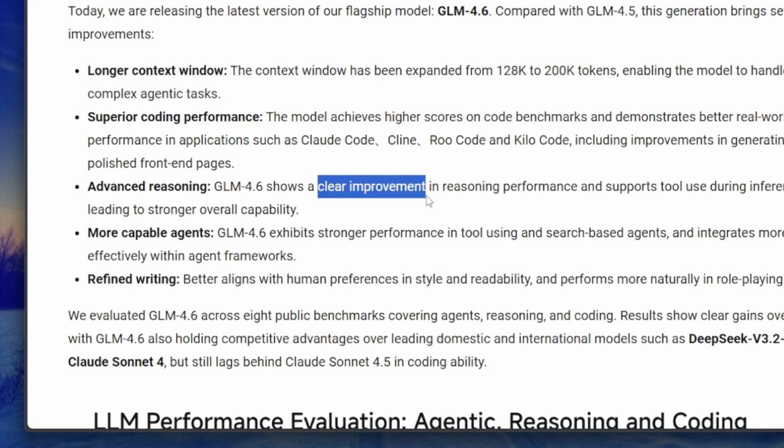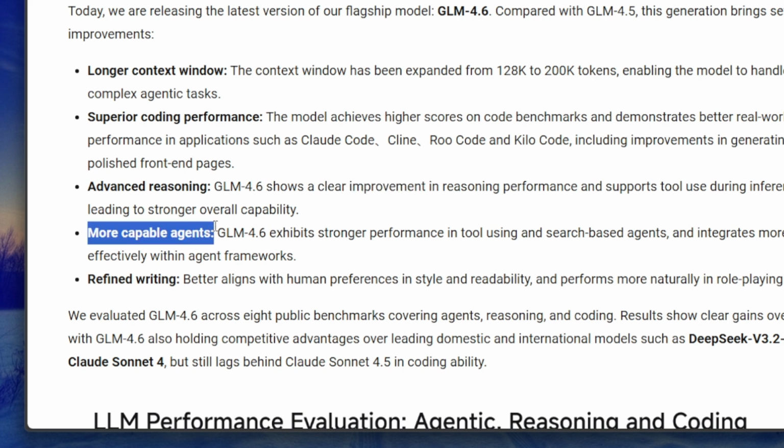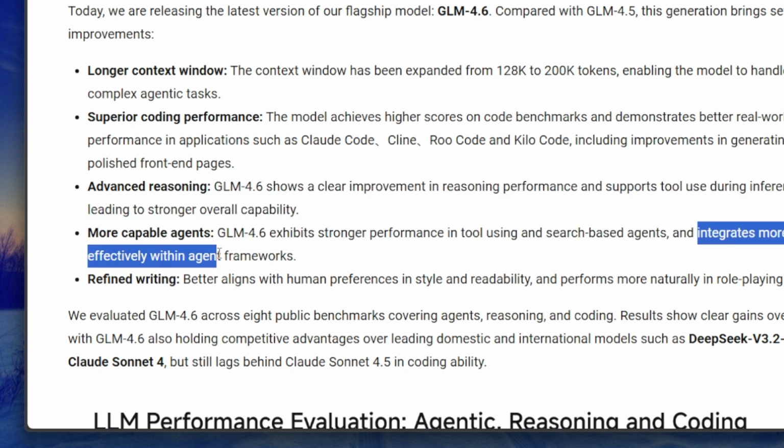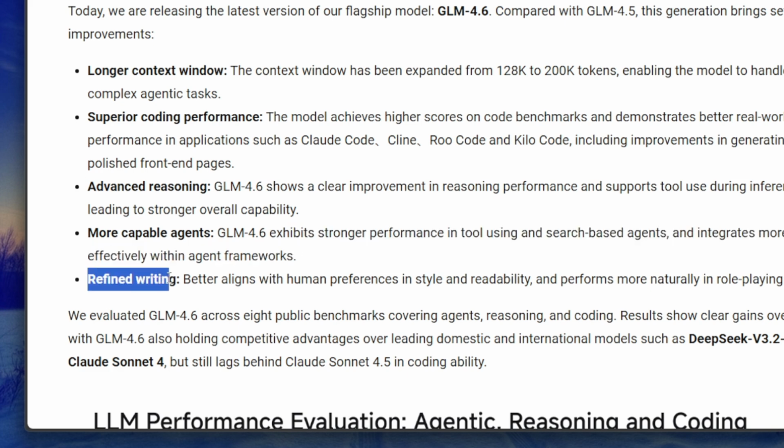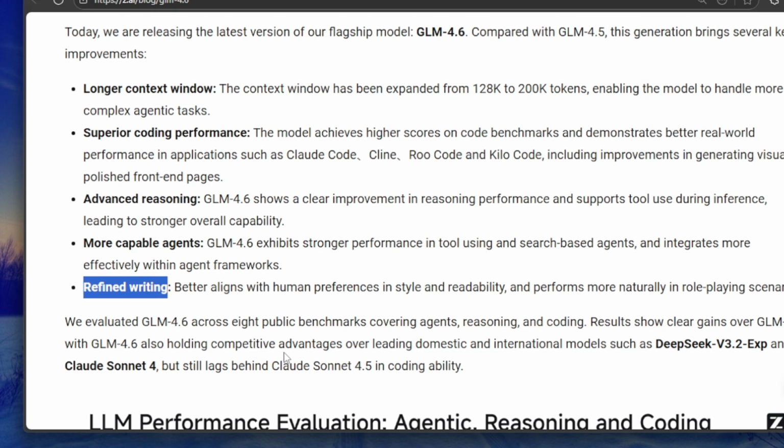GLM 4.6 shows a clear improvement in reasoning performance and supports tool use during inference, leading to stronger overall capabilities. They've also advanced agentic capabilities. GLM 4.6 exhibits stronger performance in tool using and also search-based agents, and they're saying it integrates more effectively within agent frameworks. GLM 4.6 also has now been refined when it comes to writing, which means it better aligns with human preferences in style and readability, and performs more naturally in role-playing scenarios.